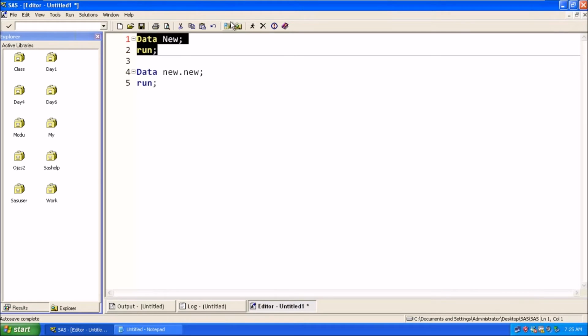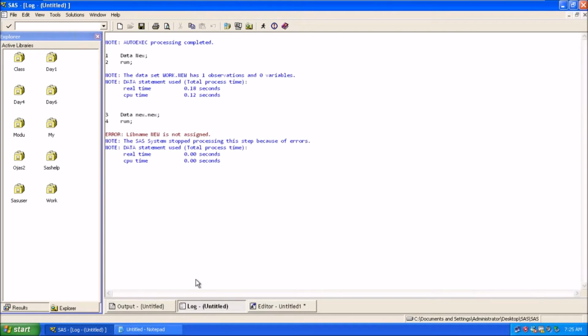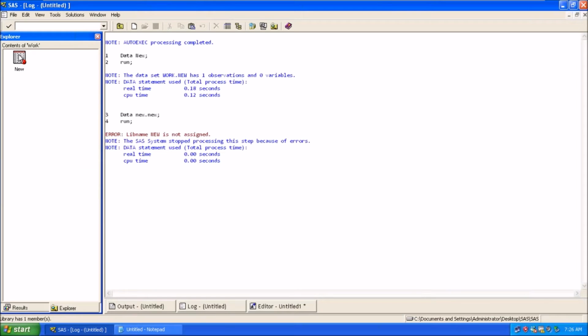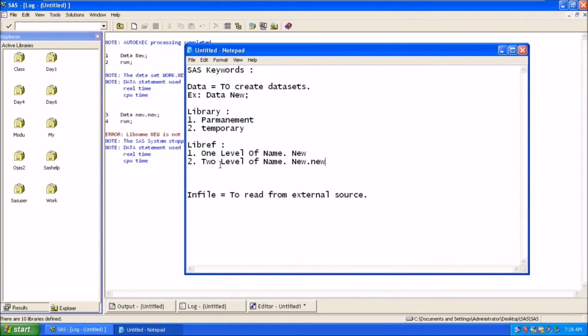So let's see what will happen if I execute this, and if you execute it also. Now you have a log to check. When I executed the first one, data new; run; it executed. It means if you go and look at work, the new dataset is there. But what happened with new.new? The message we are getting is that the libname new is not assigned. It means we don't have a library called new which needs to be assigned. So now we have to learn the procedure to assign it. Understood? I hope people understood about one label and two labels.